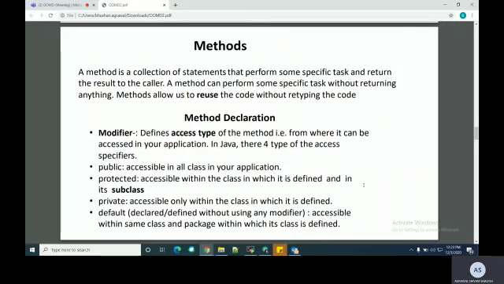Then coming to the methods, a method is a collection of statements that performs some specific task and returns the result to the caller. The method can perform some specific task without returning anything also. Then the return type is by default void. Methods allow us to reuse the code without retyping it. So when the same type of operations has to be performed again and again within a program, at that time we define different methods.